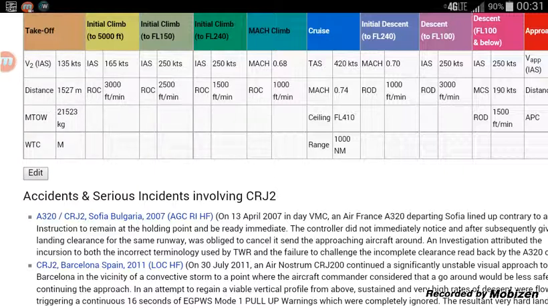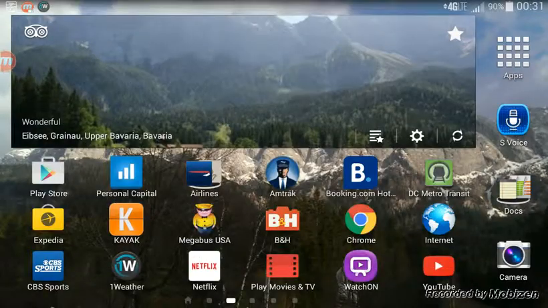As you see, V2 indicated airspeed on takeoff is 135. I typically use V2 plus 15 when I take off. Initial climb out to 5,000 is 165. These are all indicated airspeed, so you're talking about that little meter on the right. So let's go look at that right quick.